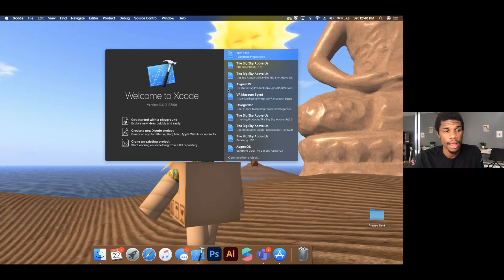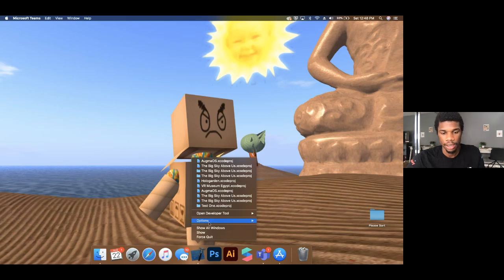So this is Xcode, and once you're in Xcode, how do we get to Reality Composer? Hold the Option button here. You can't see it, it's on my keyboard, but hold Option and then right-click Xcode, and here you should see Open Developer Tool. And in our Open Developer Tools, we have a few options here. We have Instrument, Simulator, blah, blah, blah. The one that's important for us is Reality Composer.